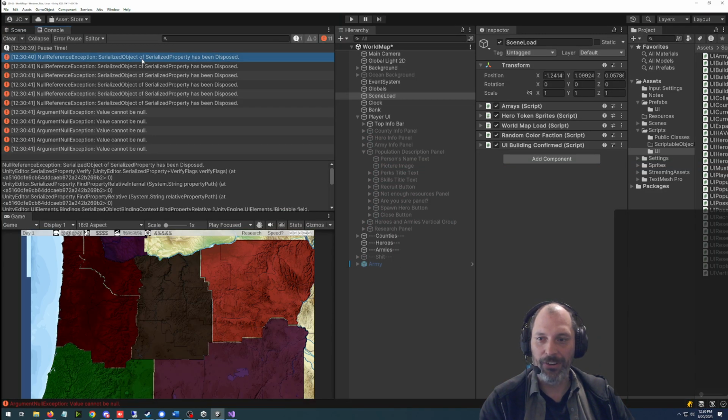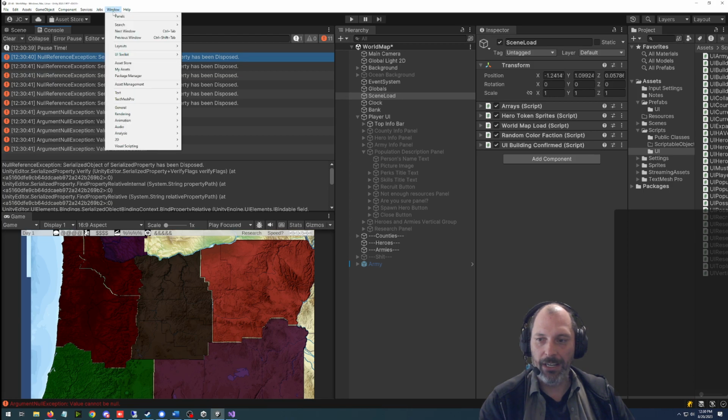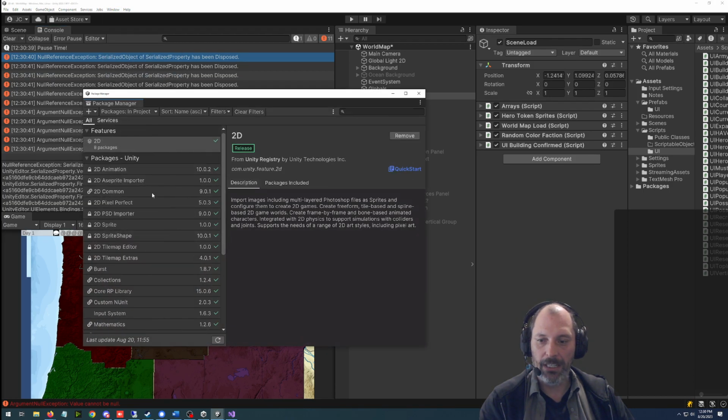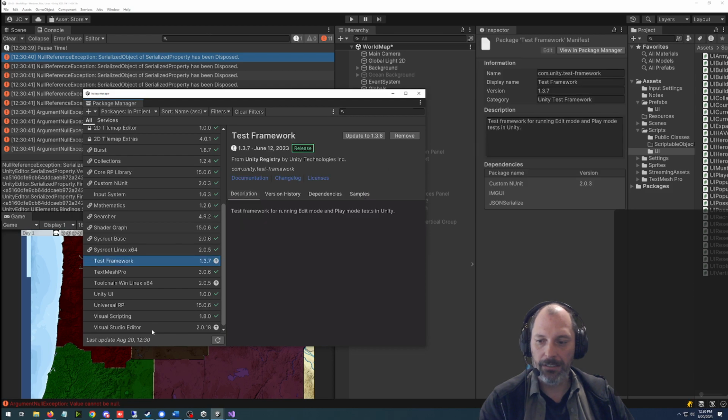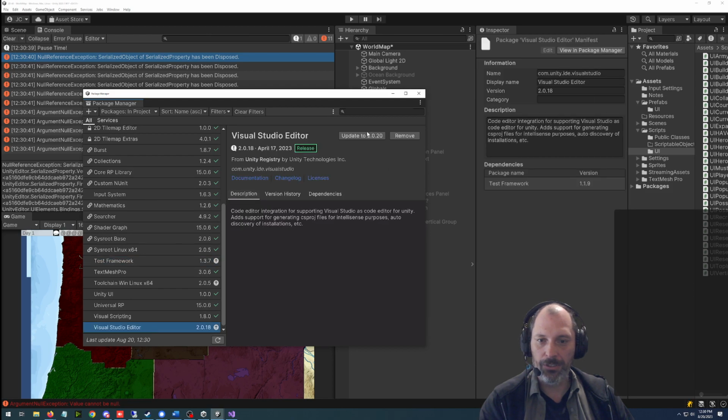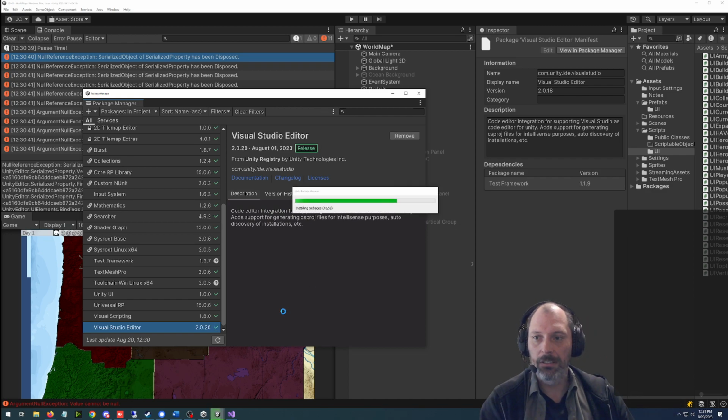Oh no, this is some other. Didn't I figure out what this problem was in my other thing? I did. It was something dumb. Yeah, the Visual Studio Editor package was outdated. This was the reason I was getting this stupid error: serialized object of serialized property has been disposed. I think it was this one. We'll update all this stuff though, just to make sure.